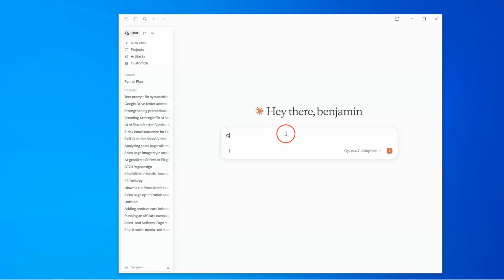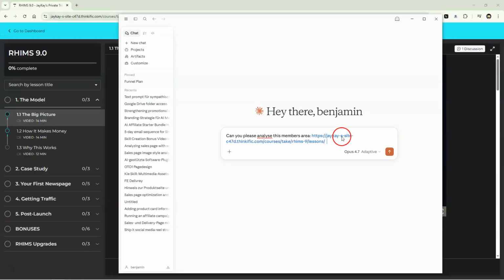Next, open Claude and give it a focused prompt. Ask it to analyze the product, write a detailed review, surface promo angles, and brainstorm bonuses that actually fit what buyers are getting. Once Claude has gone through the offer properly, that same research can also be turned into an email sequence and other follow-up assets for your campaign.